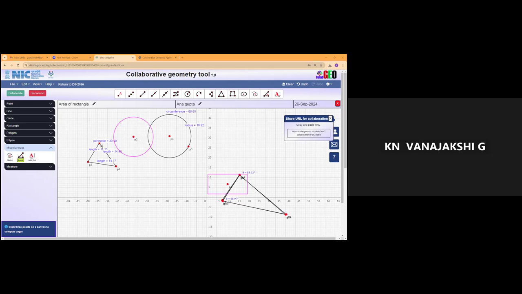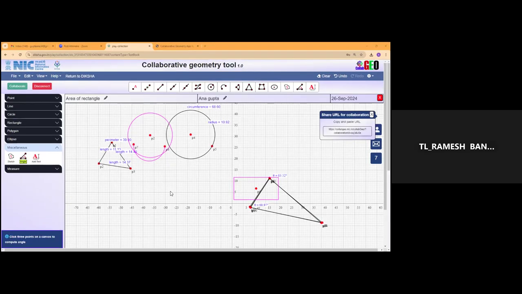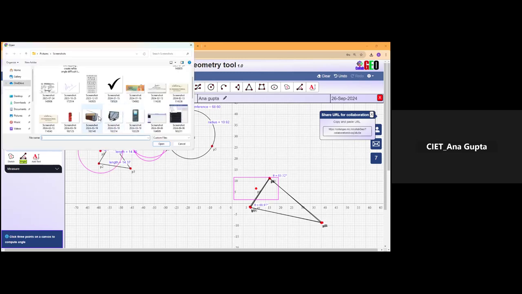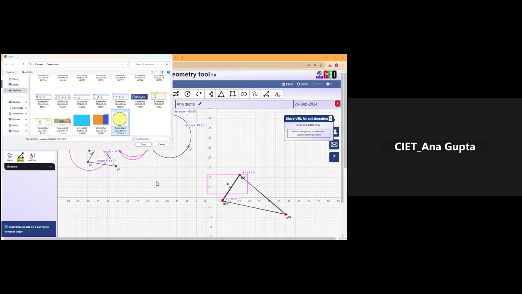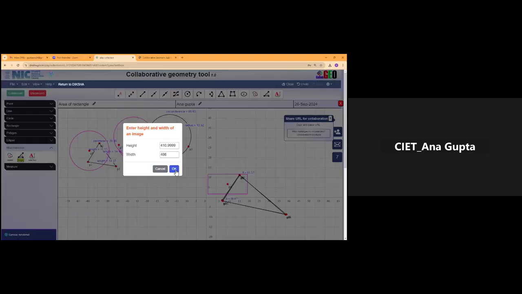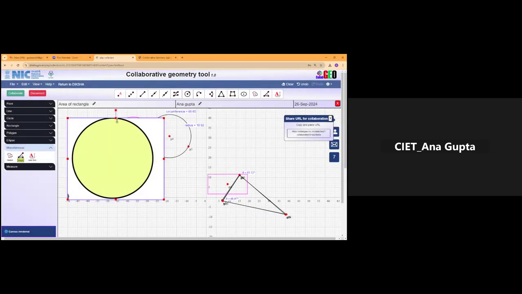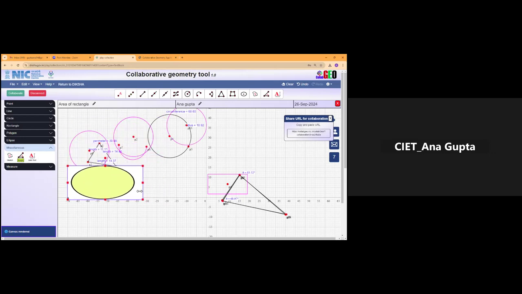Thank you, ma'am. Ma'am, have you drawn any geometrical entity? Is there any animation? Sir, there is no animation, you can just add an image. You can add any type of image here.